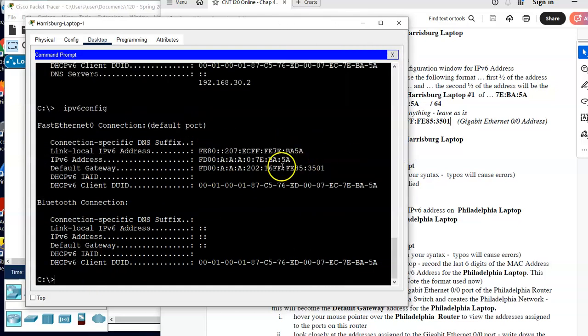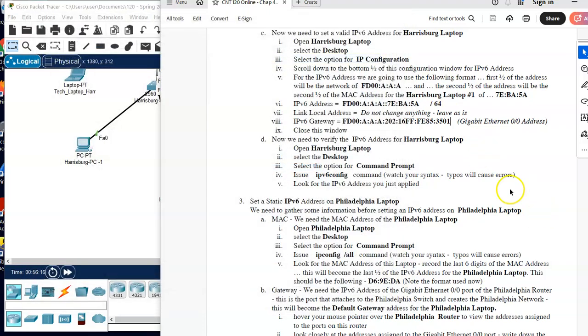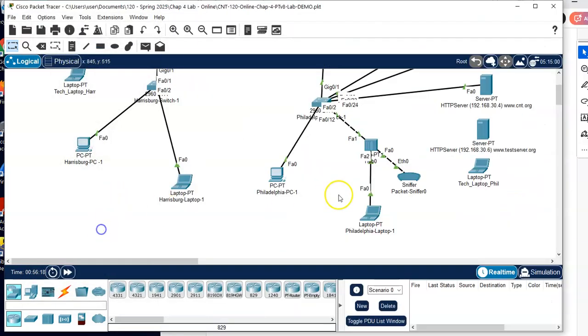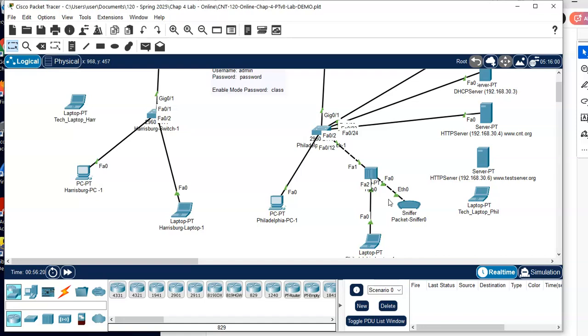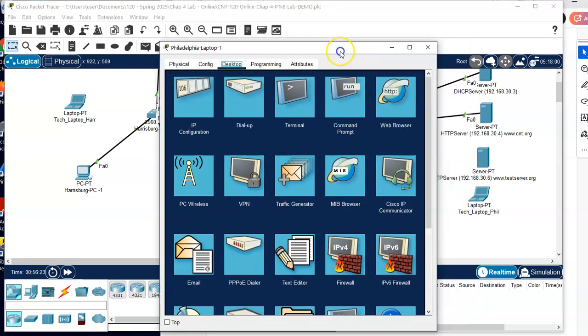So now looking at IP version 6, here is my address and my gateway, and that should make sense because they're both the AAA network, and then this was my host, my PC, my laptop, and this was that router gateway address. Excellent. We're going to repeat this same process on the Philly side of the network, being the FD00:A::A::C network. So we'll come over here.